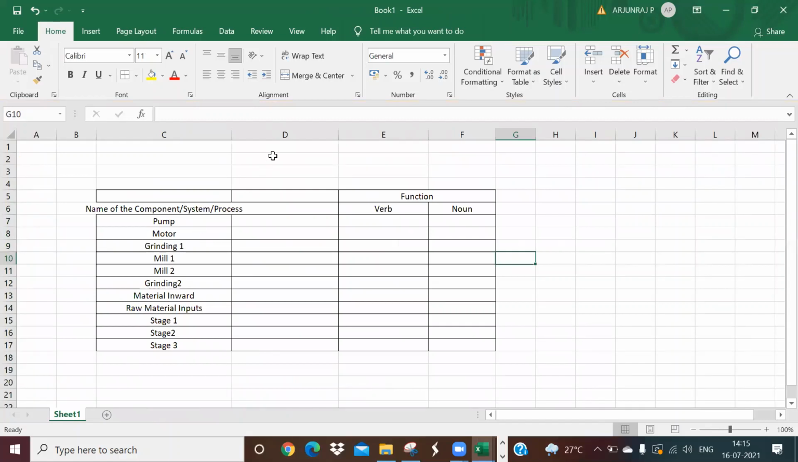You write down all the stages, and then the costs. What is the cost involved? Okay, say for example, the overall grinding stage can be some 40,000, including the machine, whatever it is. Or the milling can be some 50,000.